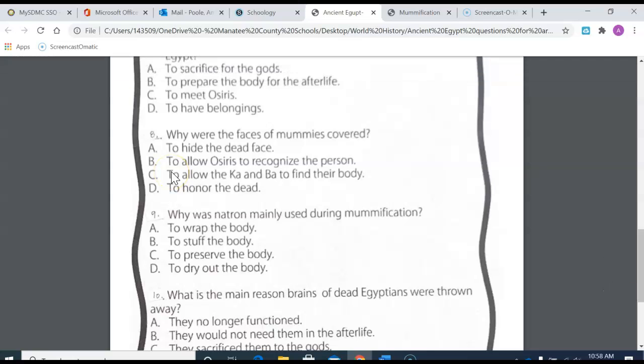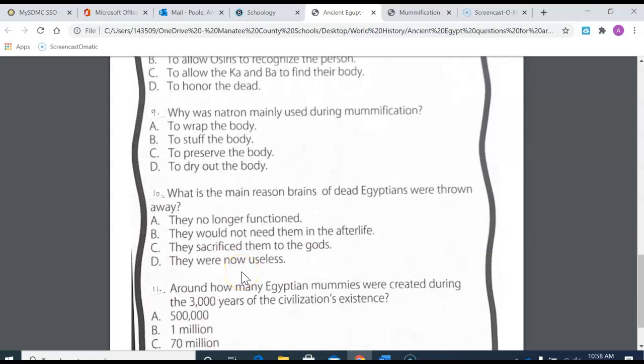Number 9, why was natron mainly used during mummification? And that is D, dry out the body. Number 10, I know this sounds gross. What is the main reason brains of dead Egyptians were thrown away? And the answer is D, they were now useless.